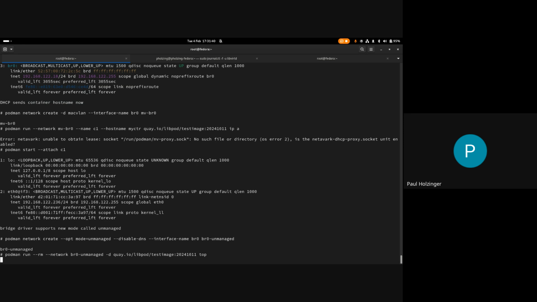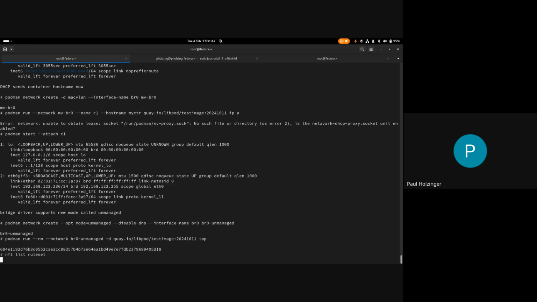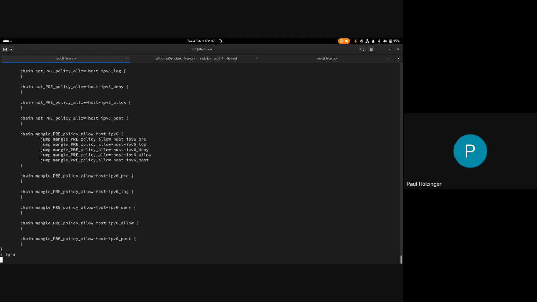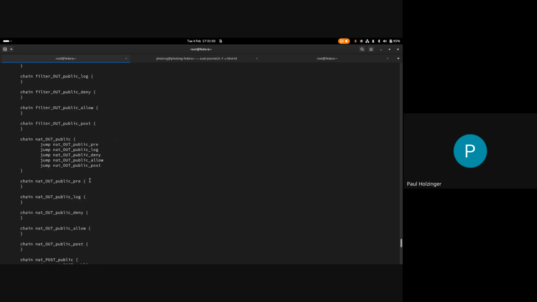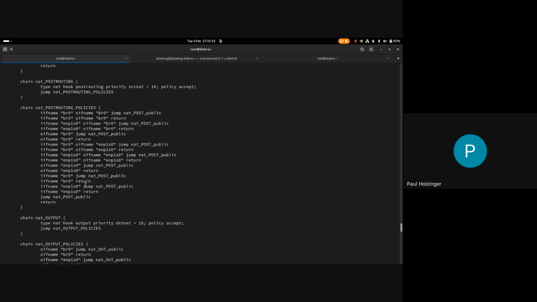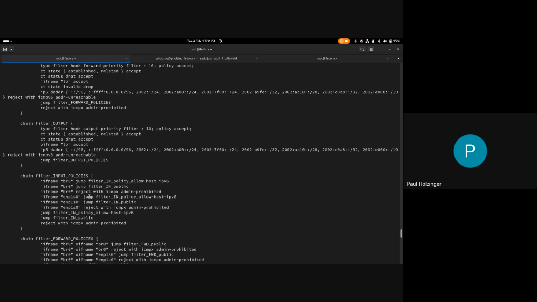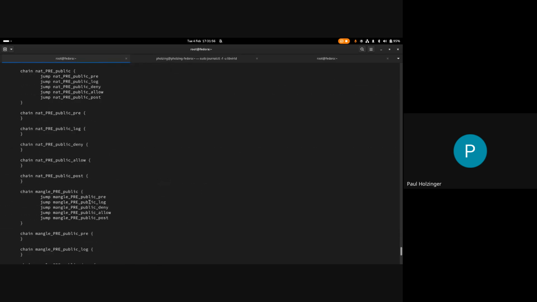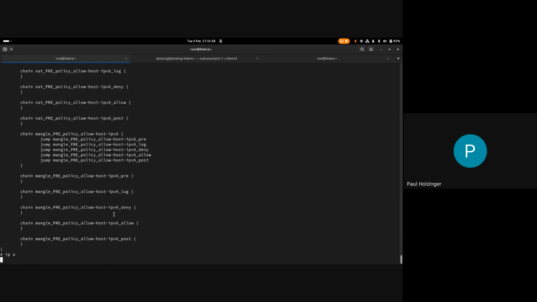So now the network is created, and I just run a container on it. And I list the rule set. So right now these are all firewalld rules, so you can ignore them. But at the bottom, usually, if you do it in the normal way, you get the Netavark table with our new nftables driver.